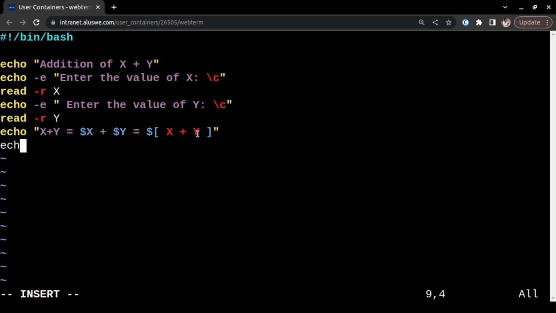Now let me print and say thank you for entering those values. Now what this program will do is this. This is the purpose of the program. The purpose of the program is addition of x plus y.